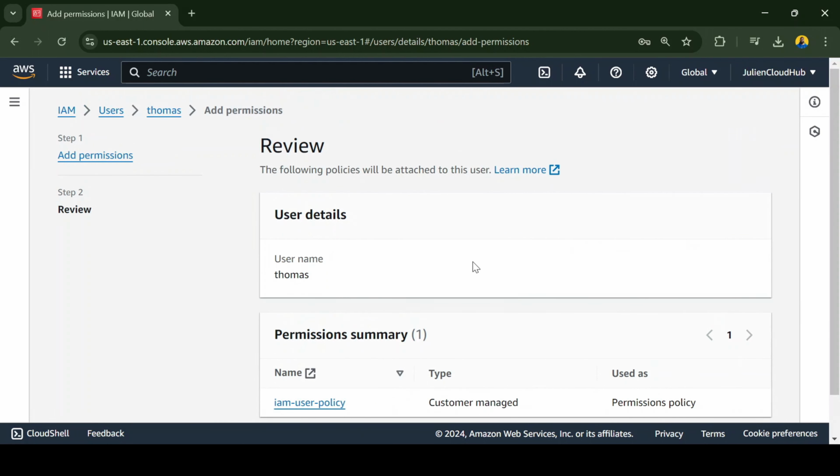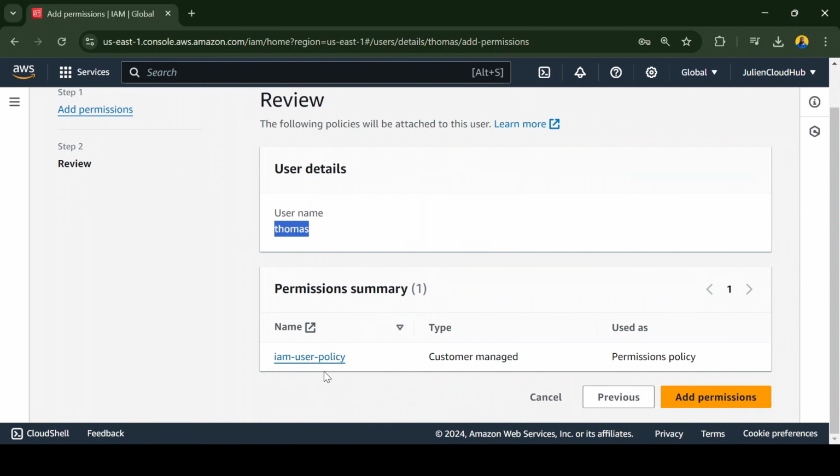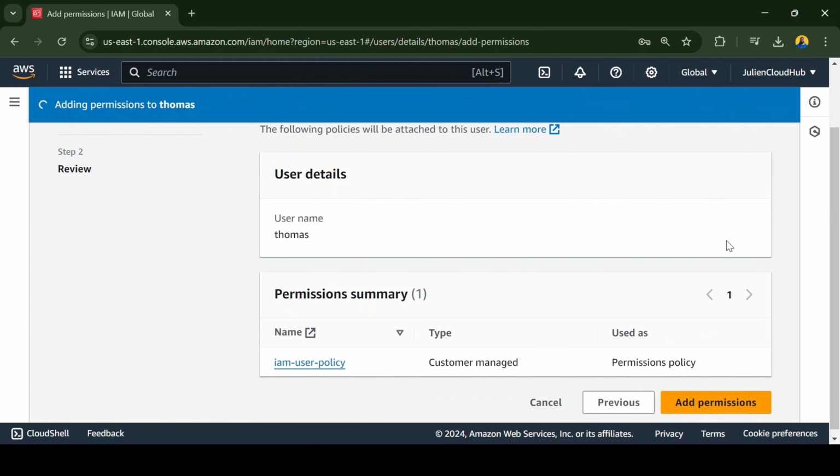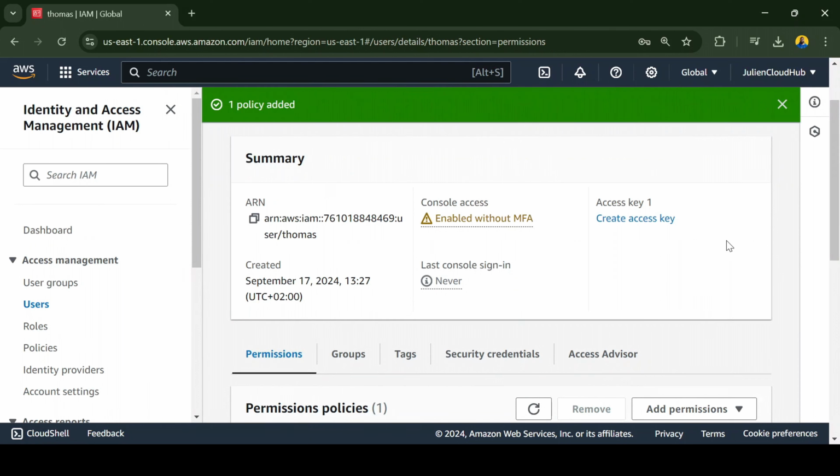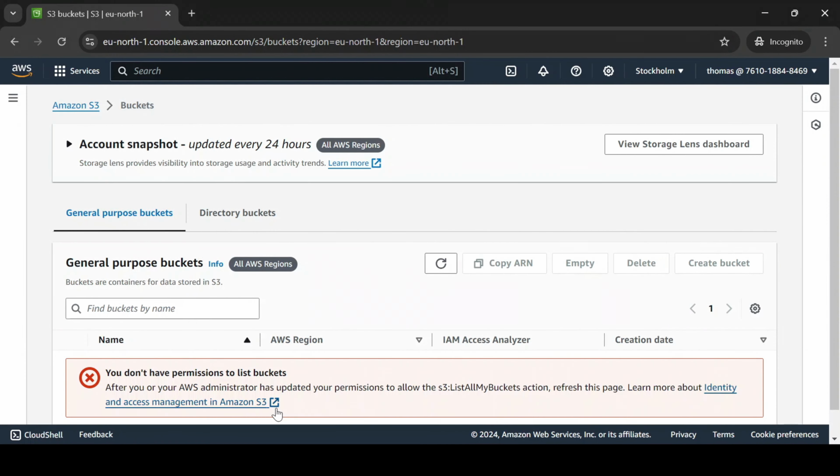Now to review here, you can see we have the username and the permission attached to it. Now finally, click on Add Permissions. Now that we have granted the user the permission, let's go back to the IAM user console. Once you're here, refresh the page and you'll see this error disappear.